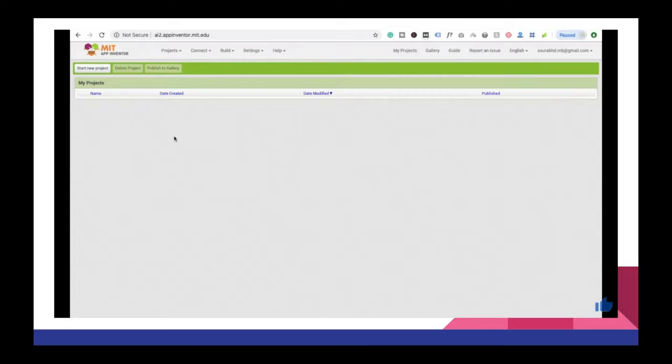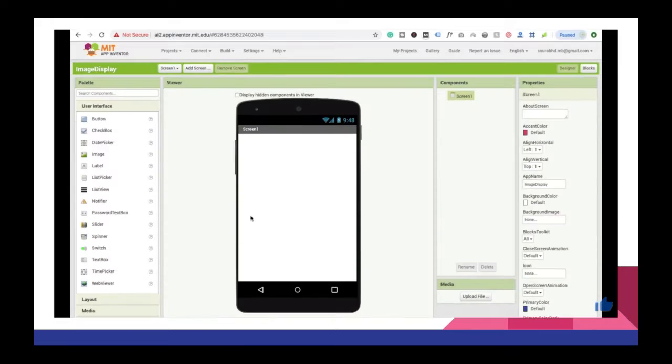So first we are going to create a simple app. Here you need to click on Start New Project, and I'm going to name the app ImageDisplay. You cannot use spaces in your app name. Okay, click on OK. This will take some seconds to open your dashboard. So here is our app screen.